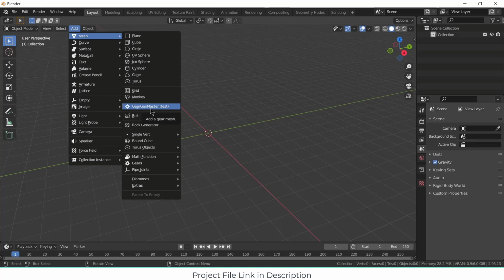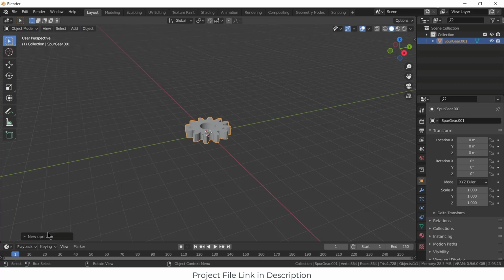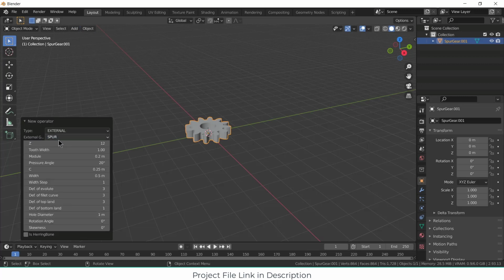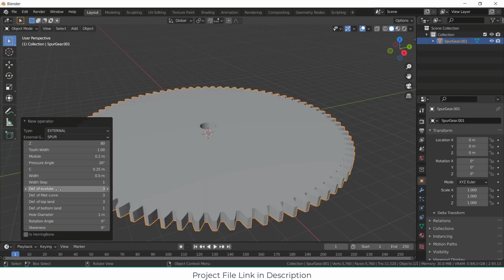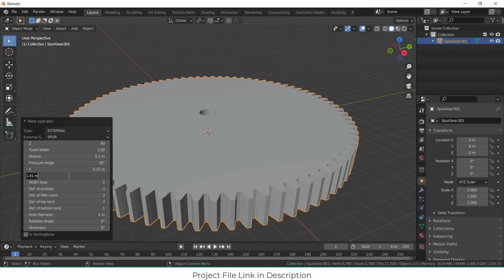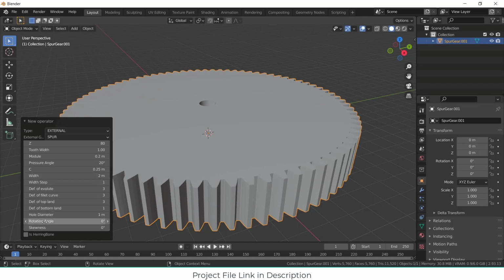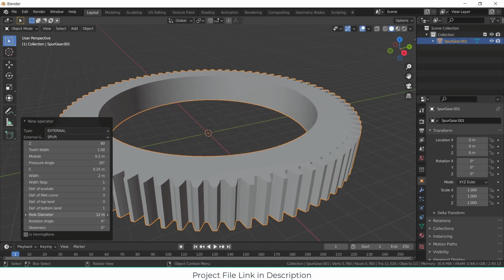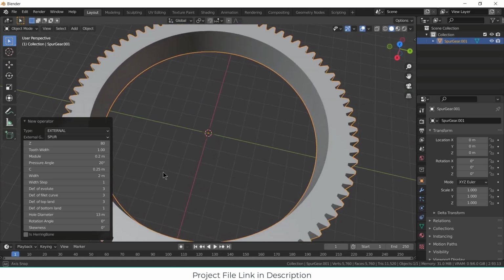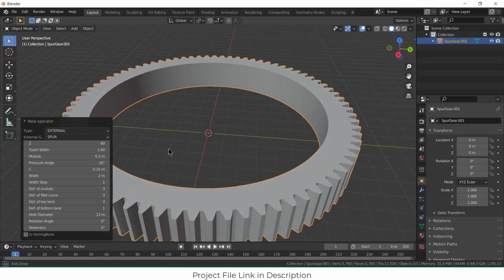So choose Blender 2.93. Click on Gears and Master Test. Make sure that your external gear is per gear. Increase the number of gears as per your requirement. In my case it is 80. Increase the width, let's say 2. Hole diameter, I think this much is fine.